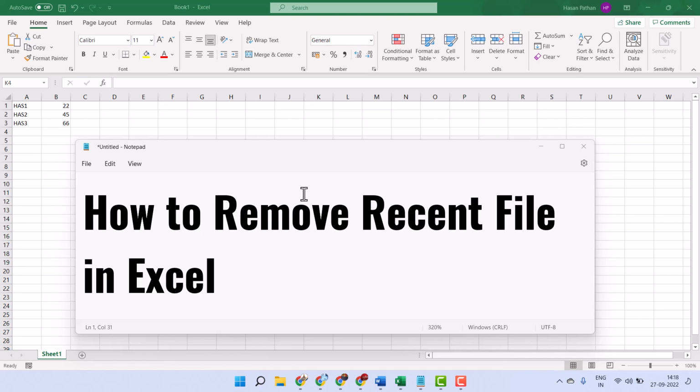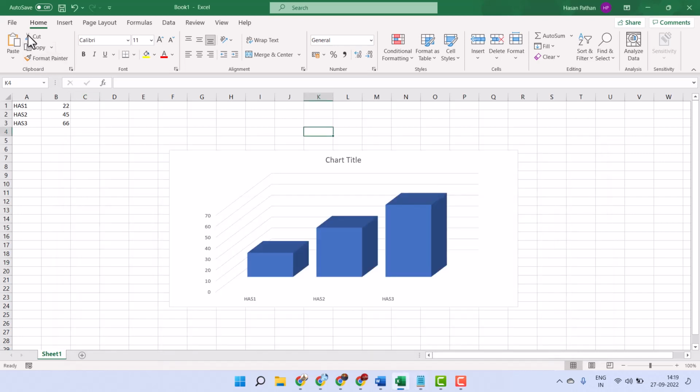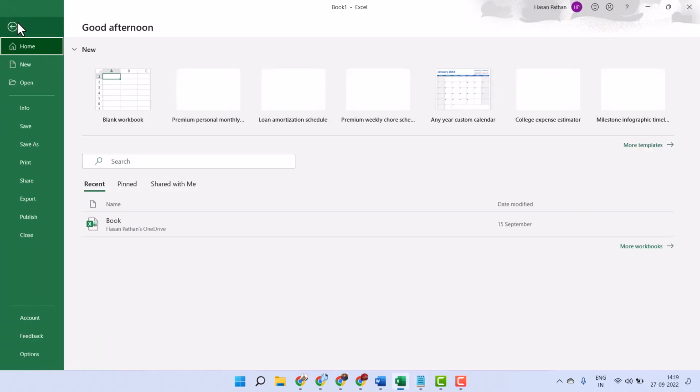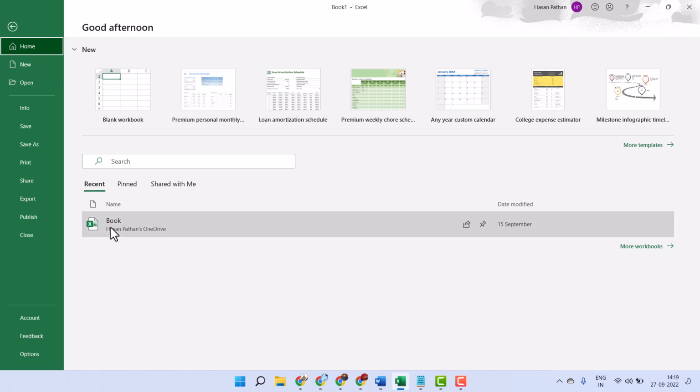Hello friends, in this video I will show you how to remove recent file in Excel. So simple way, click on file. As we can see, here are some recent files.